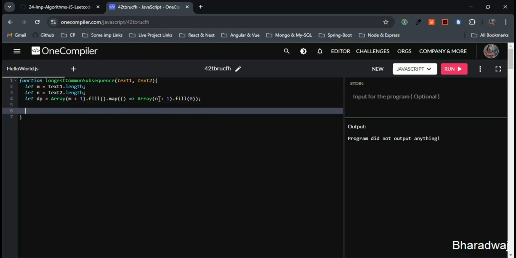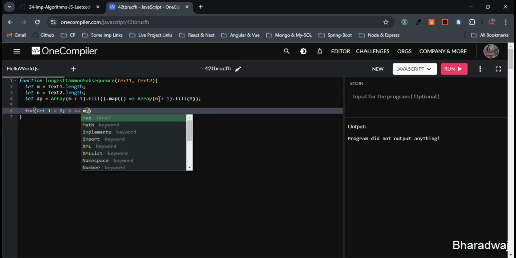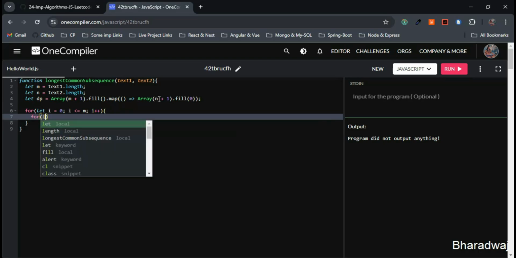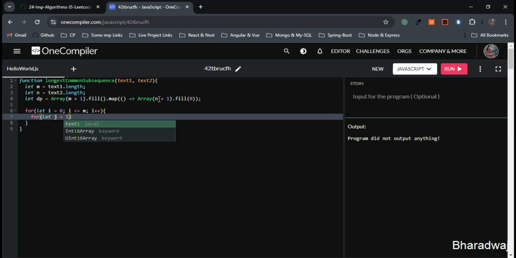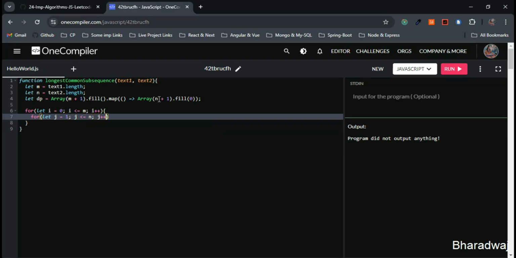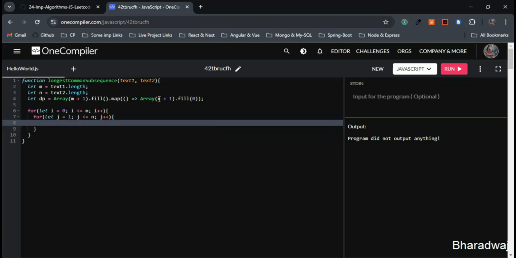Next, we will loop through each character in text 1. Also, we will loop through each character in text 2. So I can write it in this way, right? For i equals 1, i less than or equal to m, let's increment i. Also for j equals 1, j less than or equal to n, let's increment j.